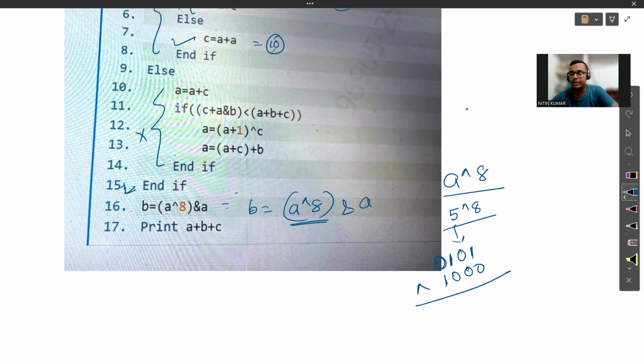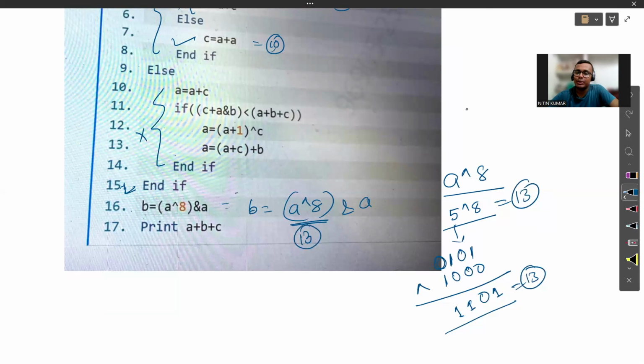Let's take XOR in between them. So 1 XOR 0 would be 1, 0 XOR 1 would be 1, and 1 stays 1. Now the total value will be 8 plus 4 plus 1, which is 13. So 5 XOR 8 comes out as 13. But now we have to take the AND with A again.